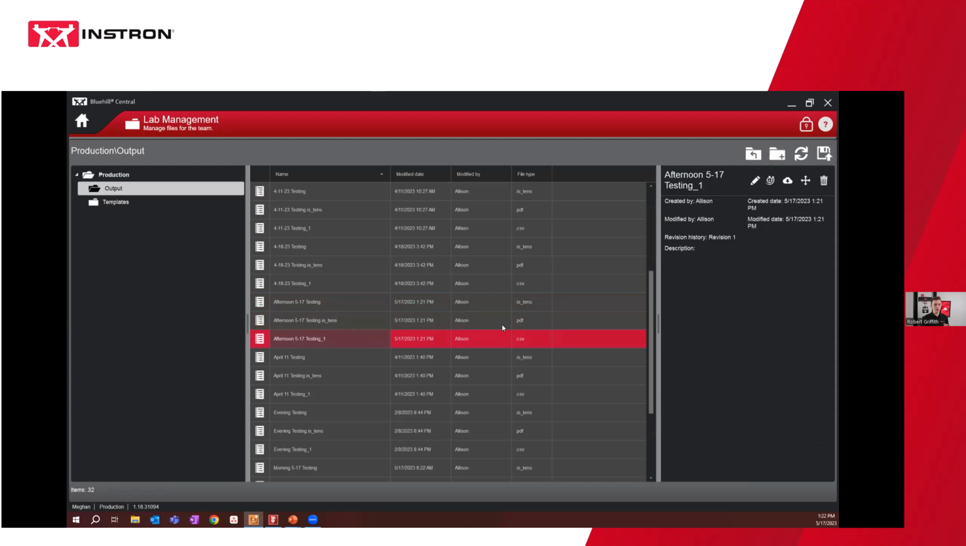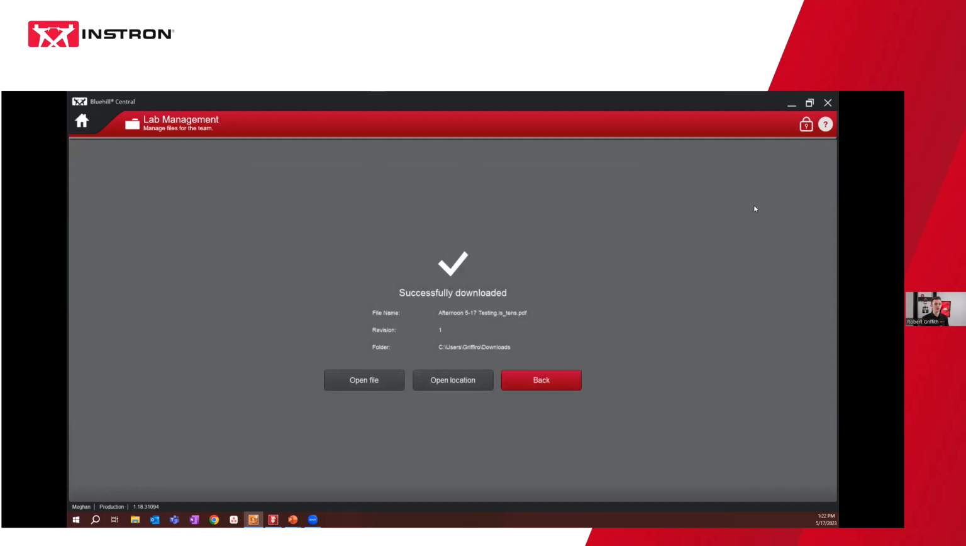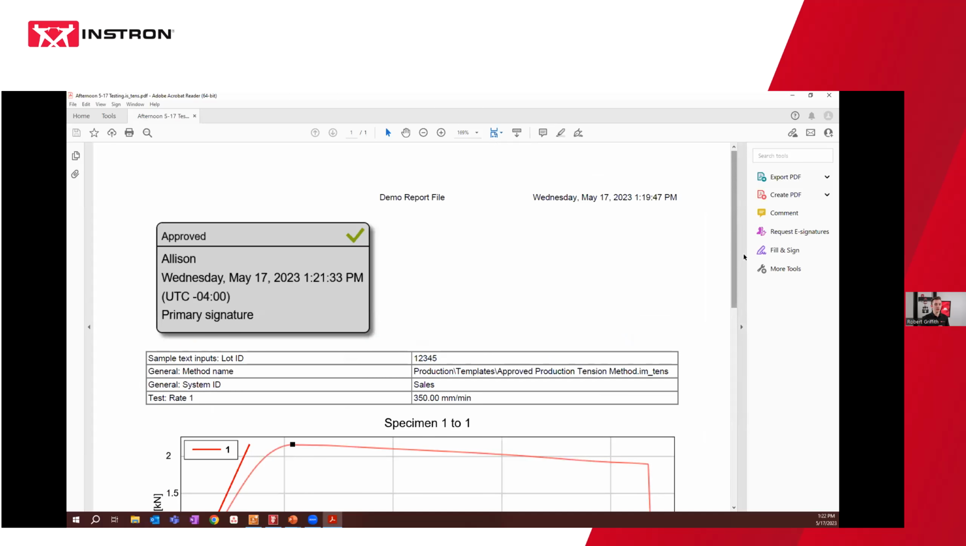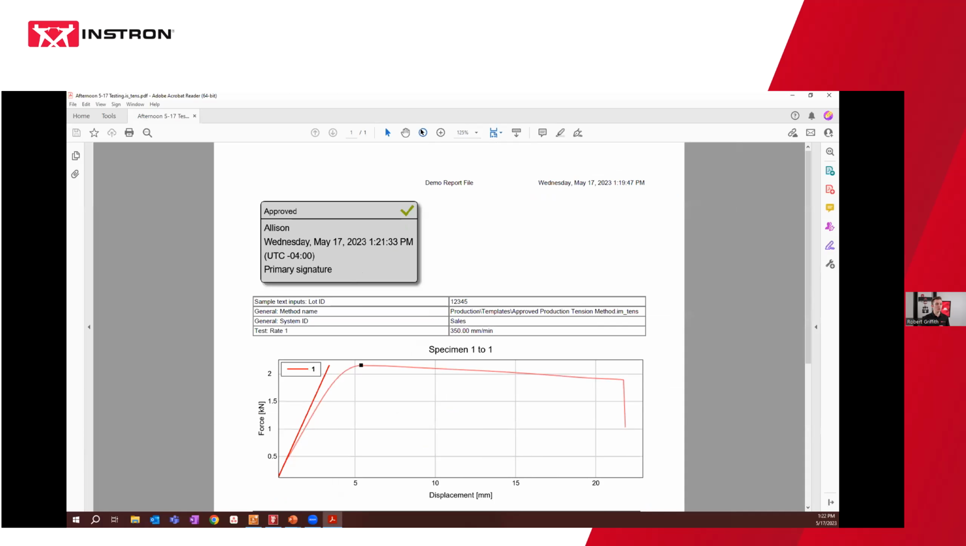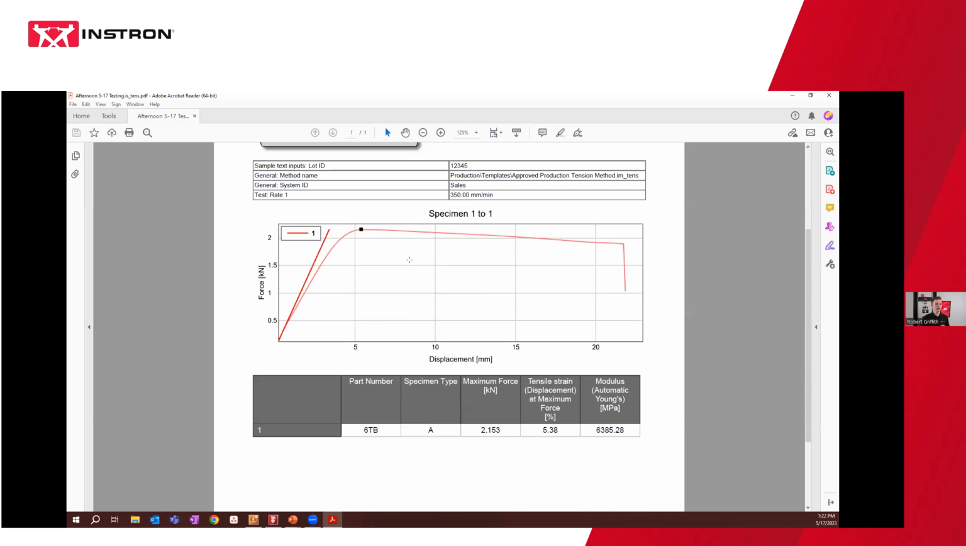And if she wants to, she can download this PDF file directly from the server onto her computer. So she just clicks this download button right here. It's going to successfully download it. It just gets stored directly to the downloads folder of the computer you're on. And then she can open the file. And you get to see here's that preview of the PDF report with Allison's electronic signature up here at the top, as well as the graph, table results, all the information that she cares about.